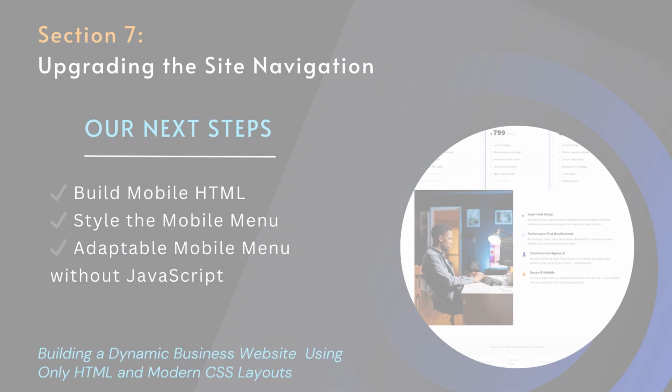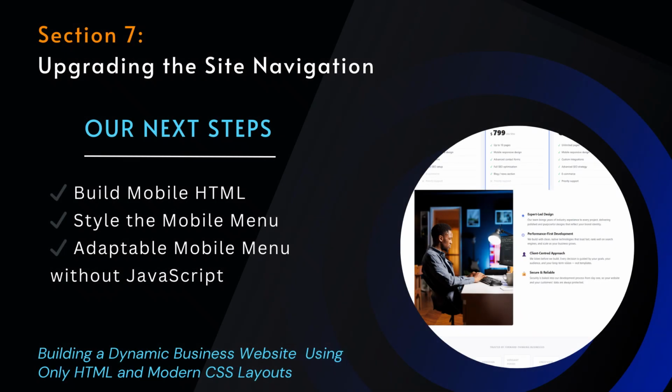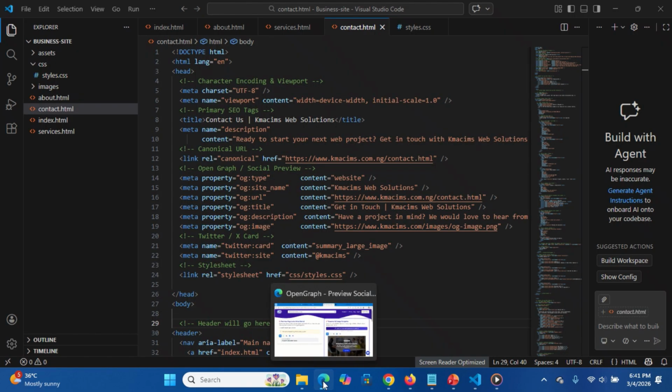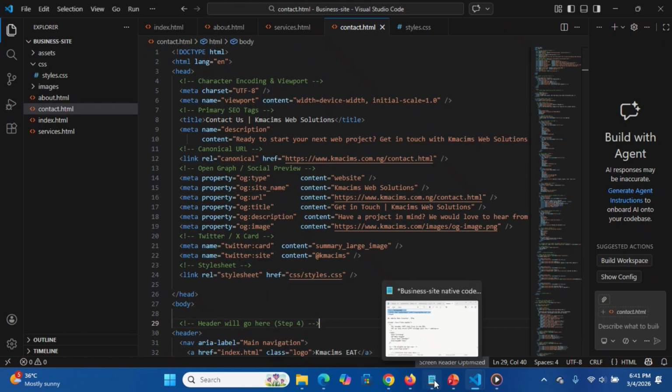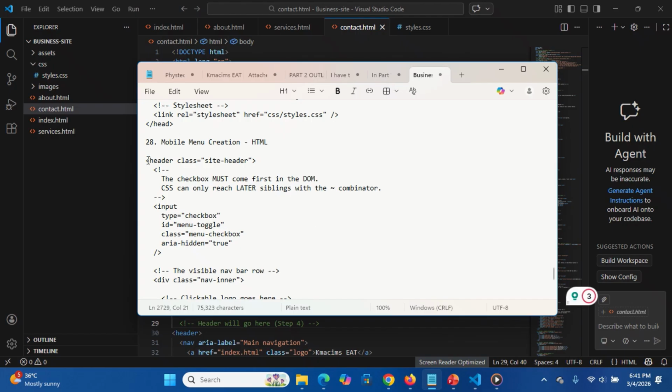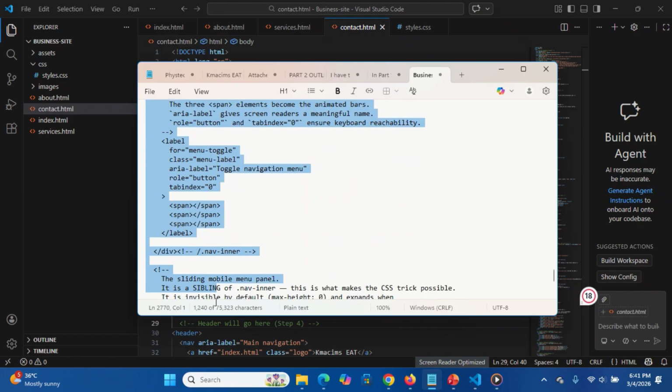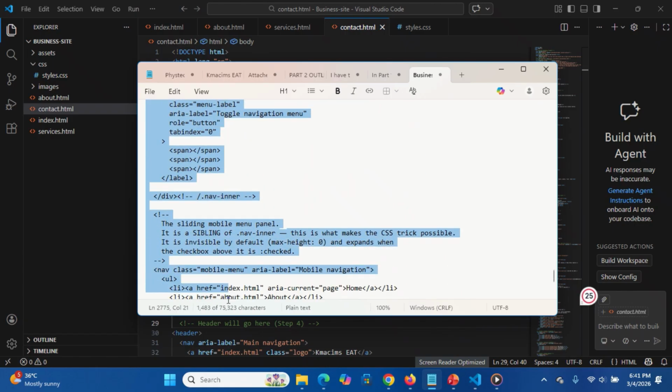Build a JavaScript-free mobile menu, a fully keyboard-navigable drop-down, and a forward-looking CSS anchor positioning tooltip, all with pure HTML and CSS. In Section 1, we built the foundational navigation, a horizontal link list on desktop with a working active state. That gets a site functional. But real business websites need two more things: a mobile menu.